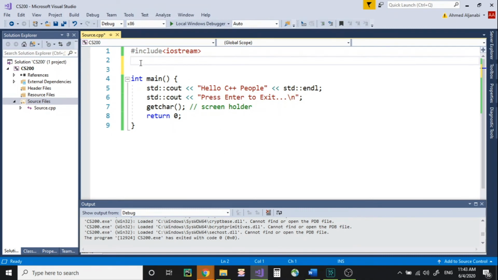Let me just start with this. As you can see here, whenever I wanted to use a tool from the IO stream, I had to type std::cout. I wanted to use the other tool, endline, std::endline. Now, what is that std here? Well, basically std is called namespace. Now, what is a namespace?